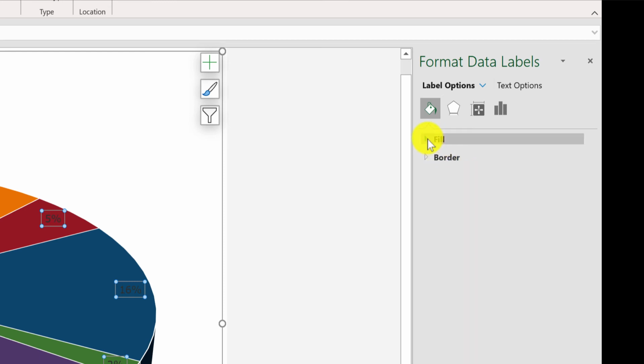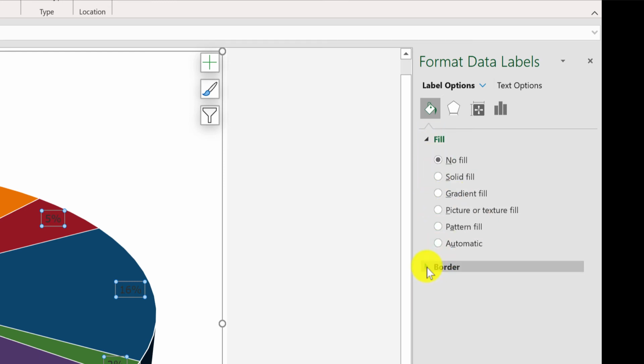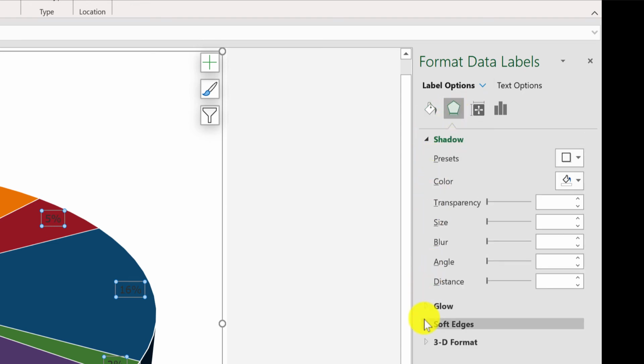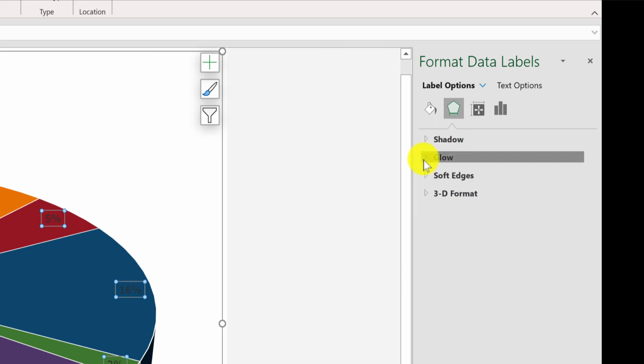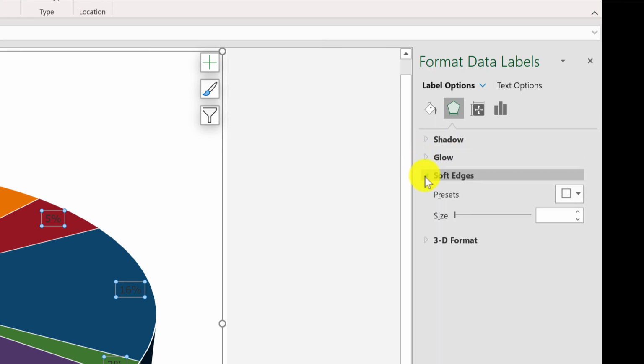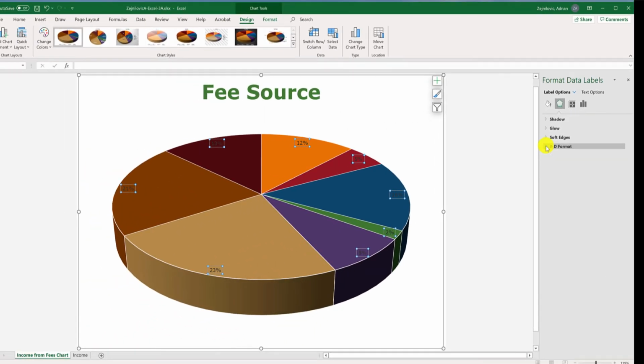We have fill and border, and we're going to explore that a little bit later on. Then on this one, which is effects, we have shadow, we have also glow, and we're going to take a look at some of that. Soft edges, we have 3D format, I'm going to play with that in a minute. And then here we have size and properties. We can do size, alignment, we'll look at that a little bit later on, but for now let's take care of the label options. And then in label options on this pane, we have label options, as you see here.